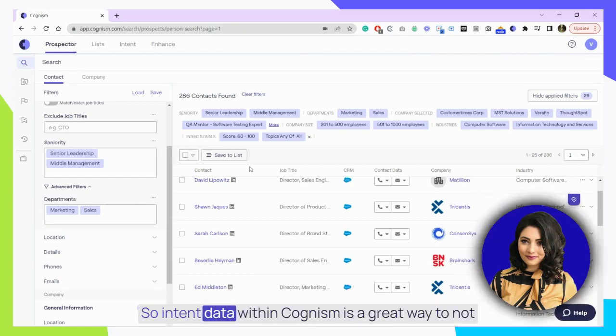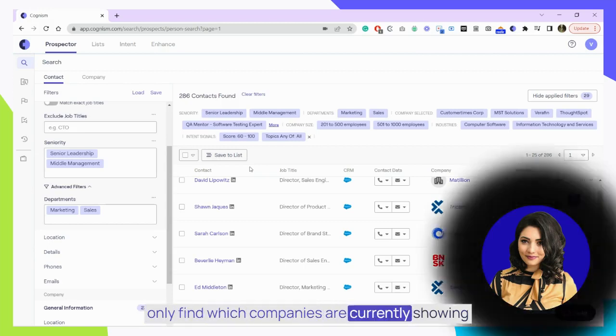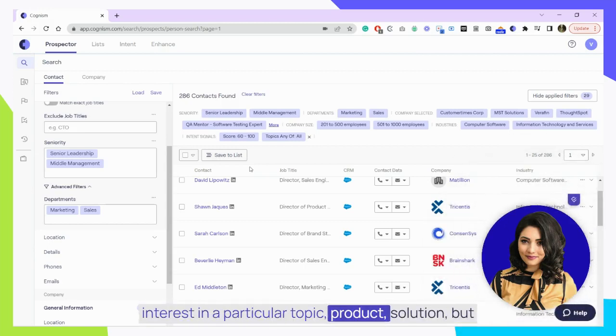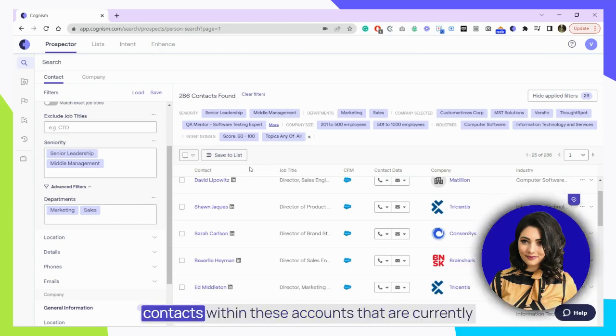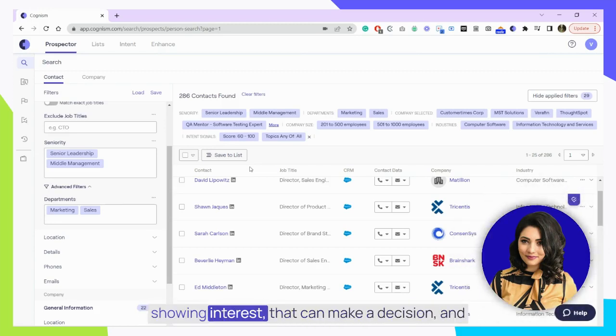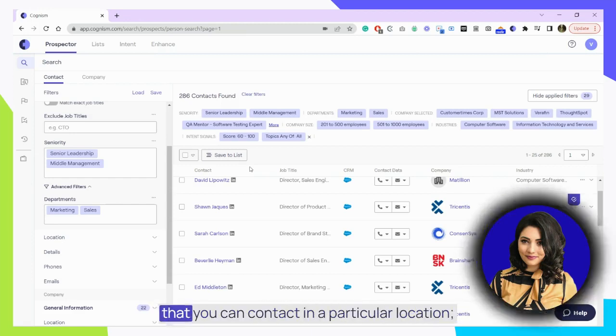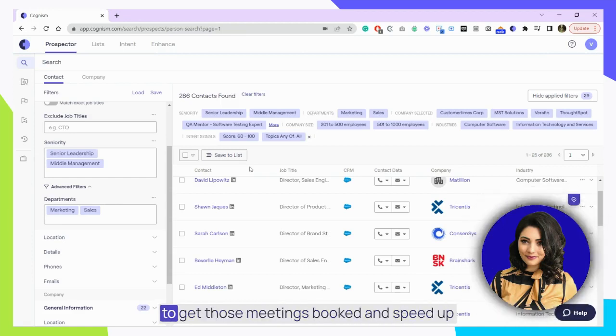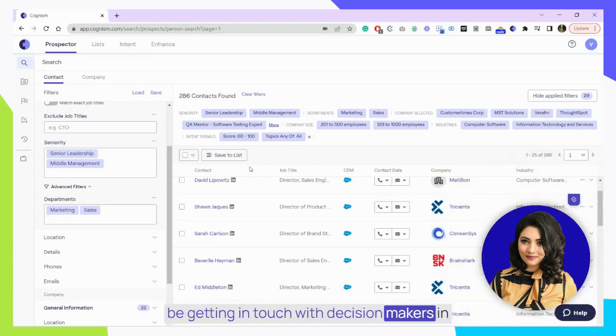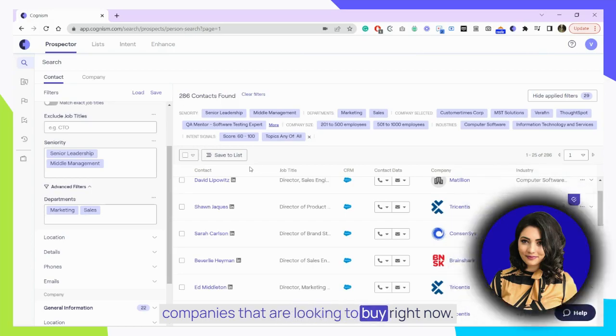So intent data within Cognism is a great way to not only find which companies are currently showing interest in a particular topic, product, or solution, but also to operationalize the data, which is usually a big problem, because you will be able to find the contacts within these accounts that are currently showing interest, that can make a decision and that you can contact in a particular location, therefore making it so much easier for you to get those meetings booked and speed up your sales cycle, because ultimately you will be getting in touch with decision makers in companies that are looking to buy right now.